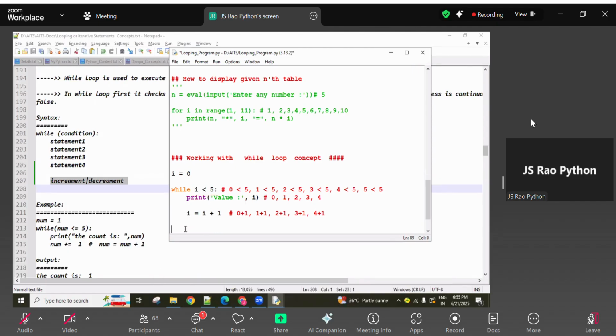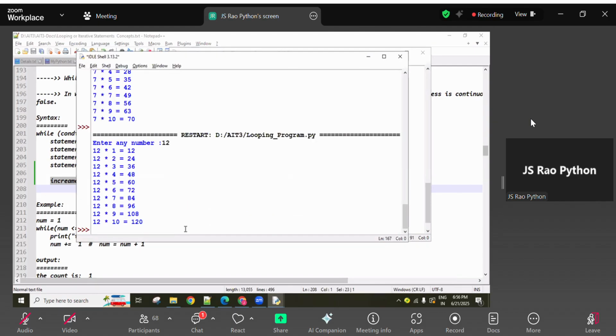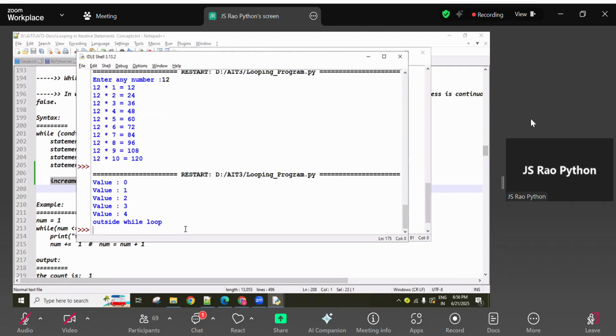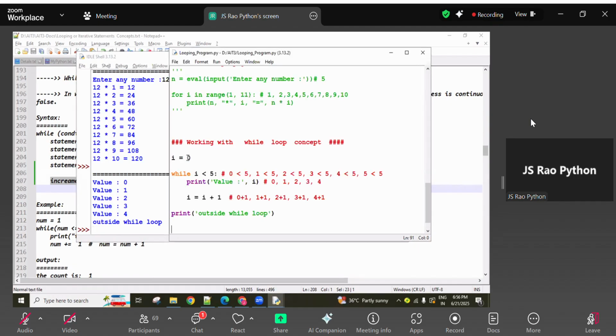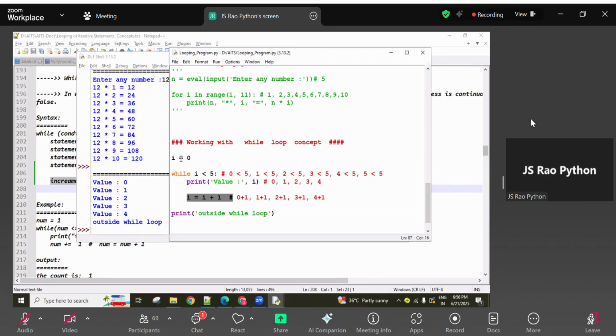Here you can write any normal statement and it is going to execute, for example, print okay, outside while loop, just as confirmation. Now you can execute it: 0 1 2 3 4, then outside while loop executing. Is this clear? This is called the increment statement. The i value is initially 0, 0 less than 5 true, it comes inside and executes. If this condition is false to begin with, it directly comes outside and prints this line.